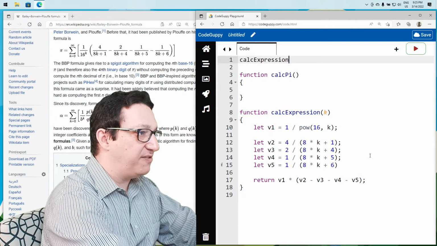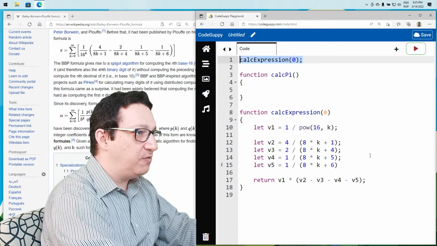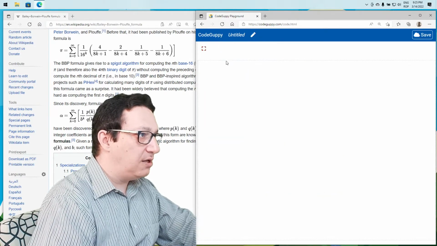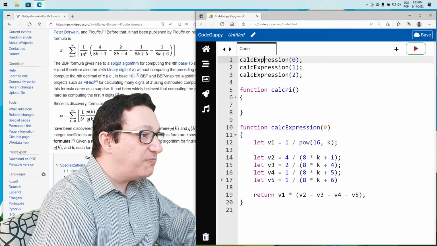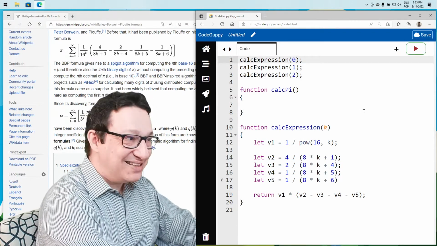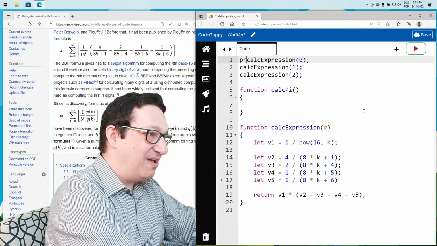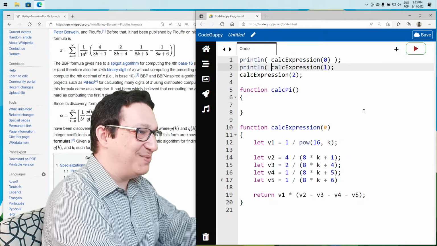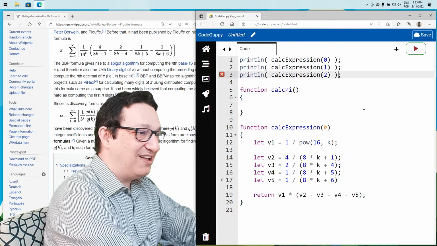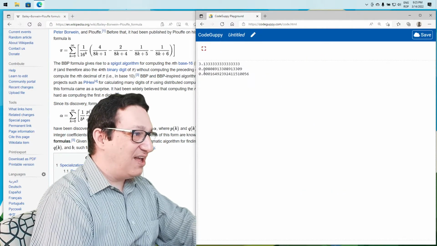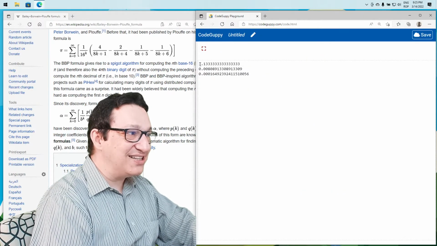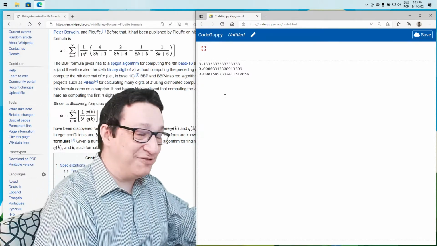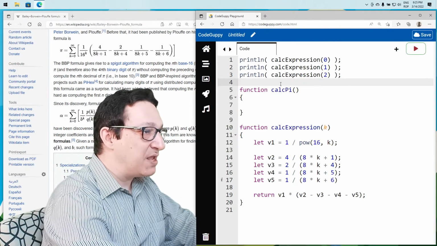So before we finish everything, we can calculate the expression for 0, perhaps for 1 and 2, something like that. We print 3 numbers, and oops, this one is not printing, it's just returning a number, so we have to print it. Let me quickly wrap it in println like that, and if I run it, as you can see, the first one returned 3 point something, so probably as these numbers go up, they'll converge towards 3.14, which is pi. Looks okay.